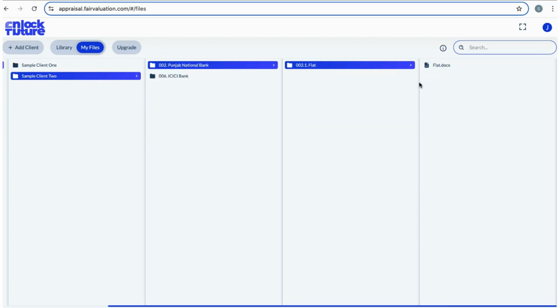When you're in the My Files section, right-clicking on any document gives you 4 options. Open to view or edit the document. Delete to remove the document permanently. Copy to create a duplicate of the file. Rename to give the file a new name.